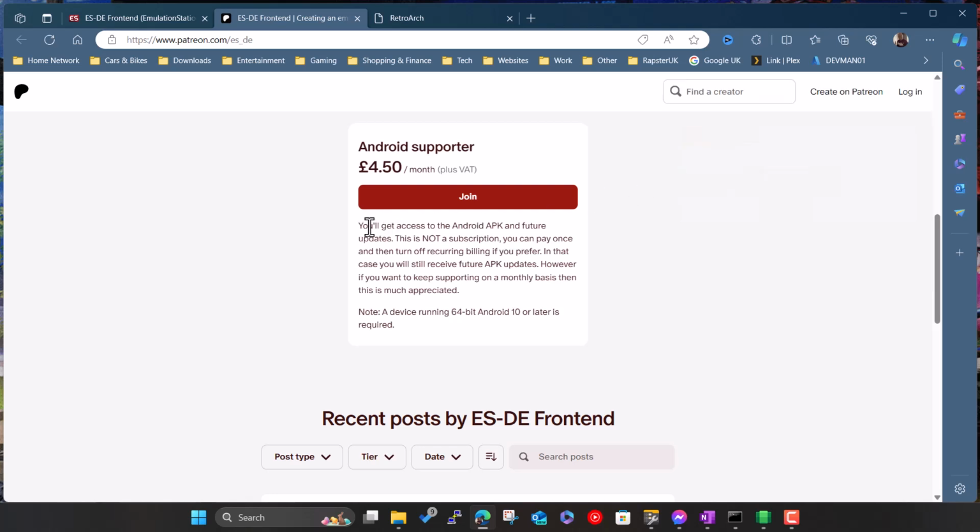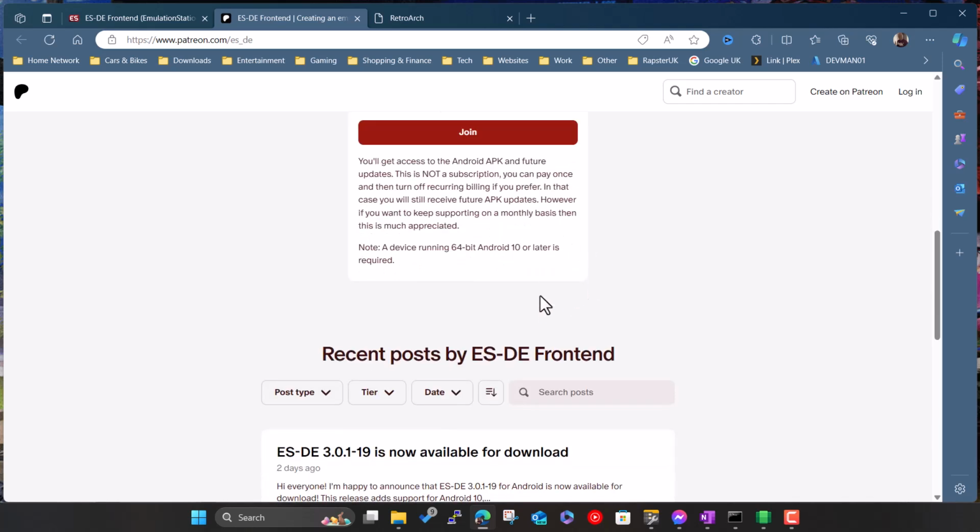But just to mention here, you don't have to pay every month. You sign up once, and it says here it's not a subscription, so you can pay once and then cancel. You pay once, get the APK, and you will then get further updates as well. You don't have to be a monthly subscriber to get the updates. Even if you pay once, you will get updates, which is good. But obviously, if you want to help the developer and support them, you can still choose to pay monthly with an ongoing payment. Completely up to you.